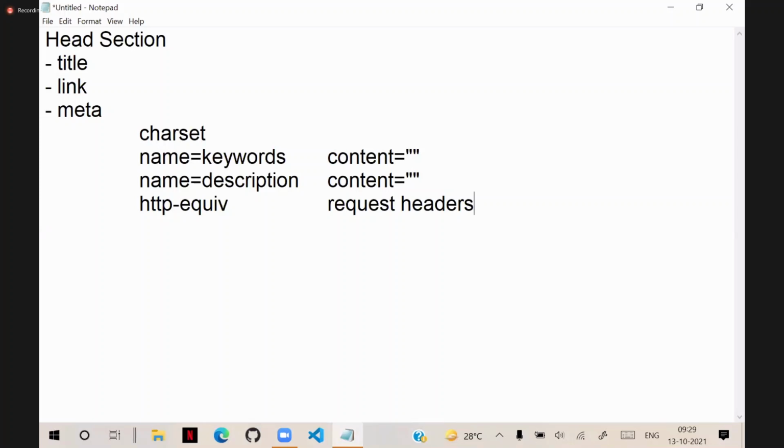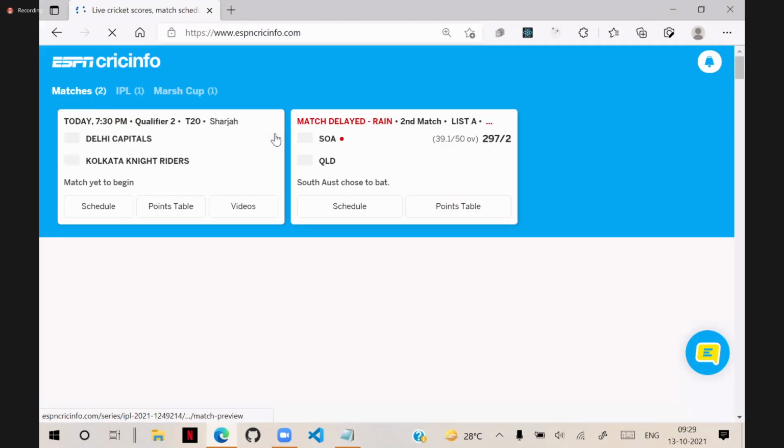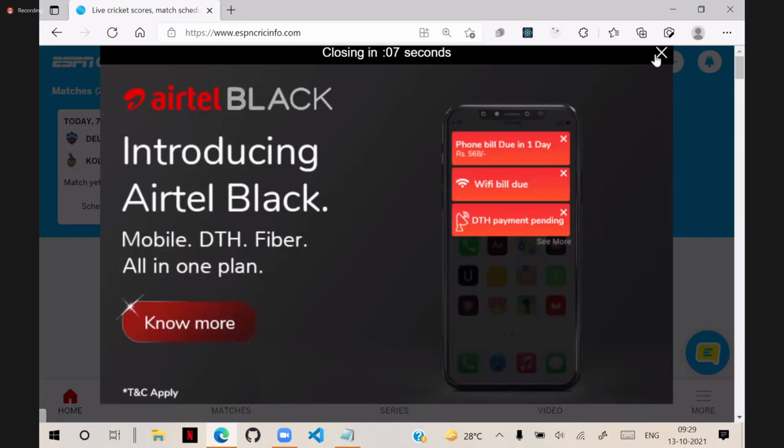Actually, a request header is nothing but it will tell how and when the page has to respond. In that, so many details will be there. For example, one example I will show you. Suppose we have a website like Cricinfo.